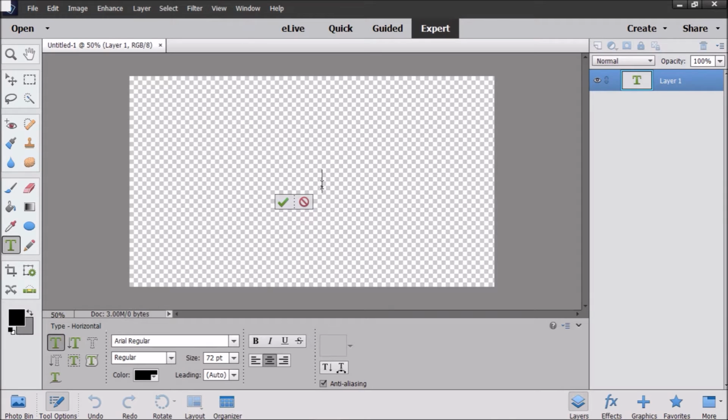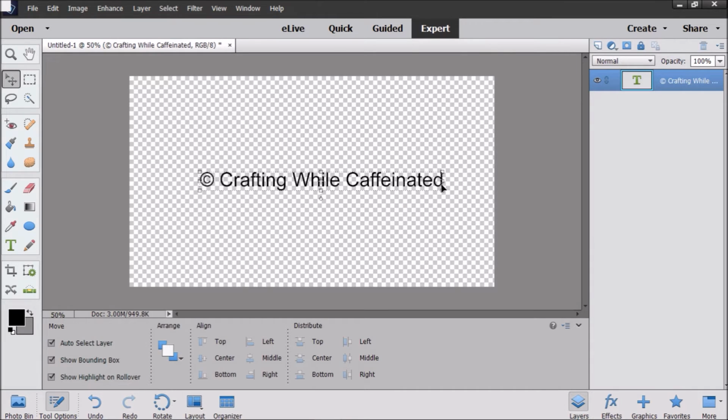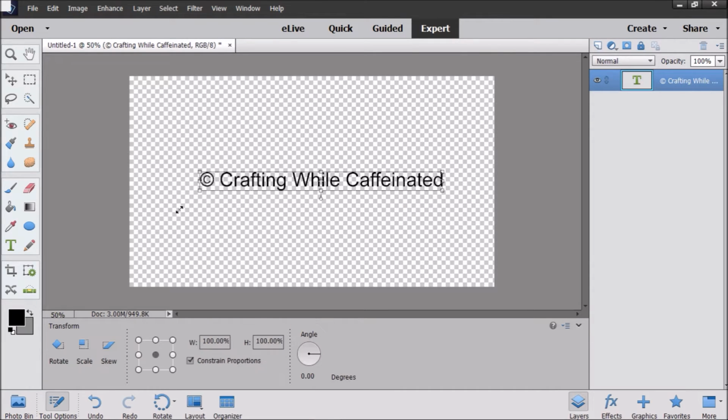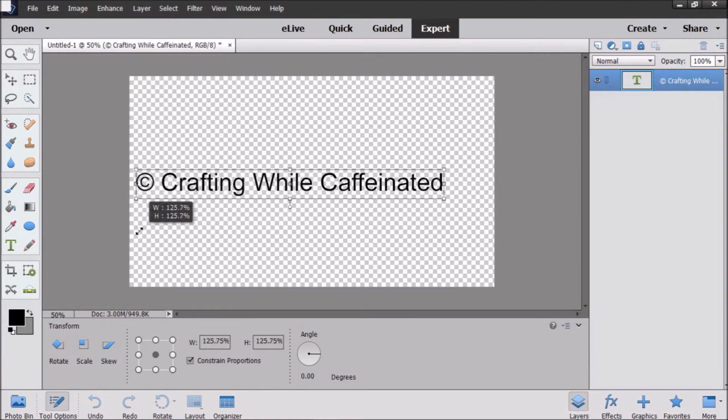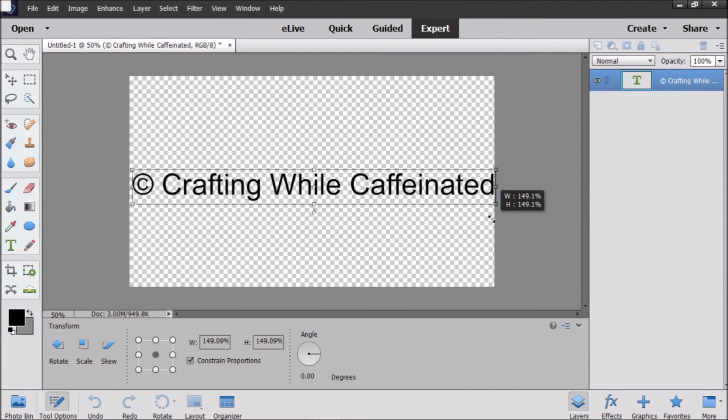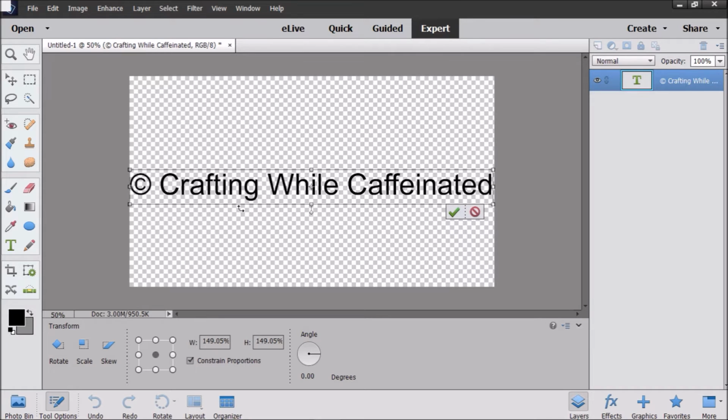So I'm going to use my text tool here, and I like to keep my watermarks very, very simple. So I put the copyright symbol, which is Alt 0169, and then I just type out my blog name, which is Crafting While Caffeinated. I'm going to make this as long as my project is here, and then I can go ahead and crop around this. Now if you wanted to, you could add any shapes you wanted to. You could not use your blog name, you could use your name. I just like to use my blog name here.